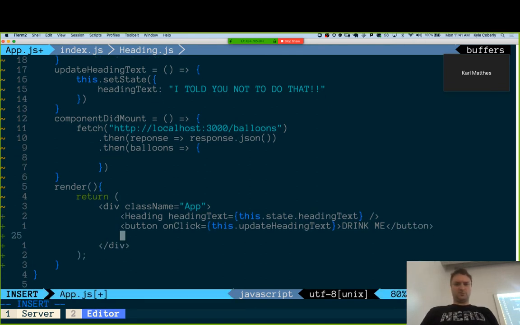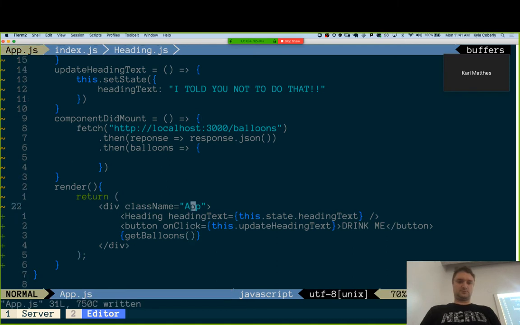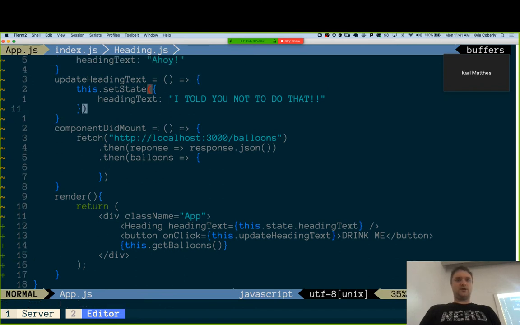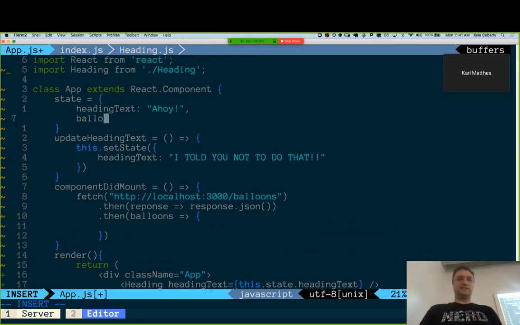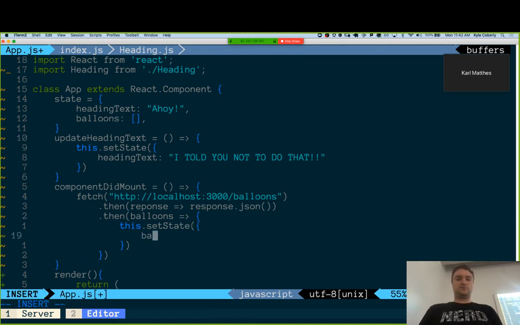So what I'm going to do, it's a little bit different than we did in JavaScript. I'm going to say this is get balloons. Then over here, I'm going to keep track of what balloons that I have. I start with no balloons, and then when I get some balloons back, this dot set state with whatever balloons that I got.